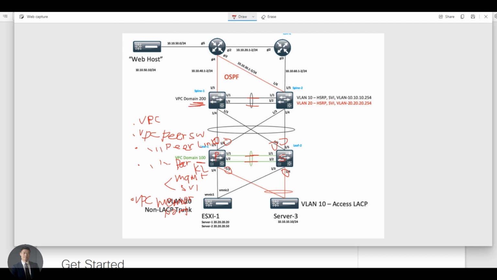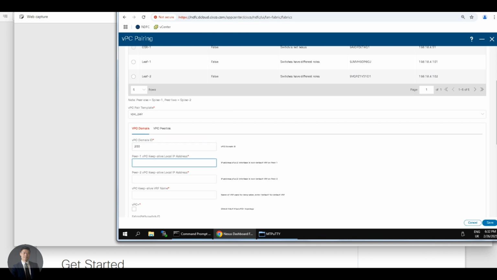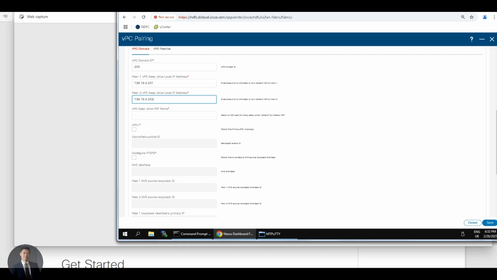For the keep alive local IP address, it's its own management port's interface IP, and peer 2 IP. For the VPC keep alive VRF name, we're going to make it management, and we're going to leave all other field values unchanged. Okay, save.